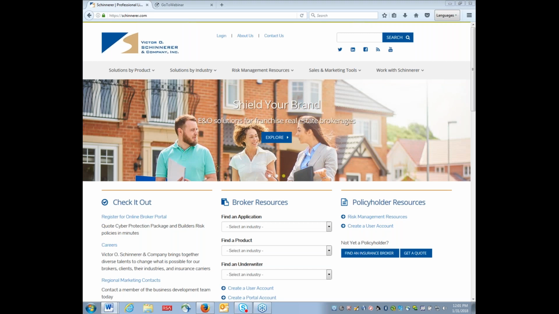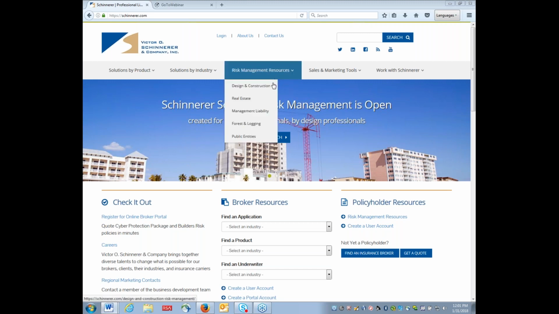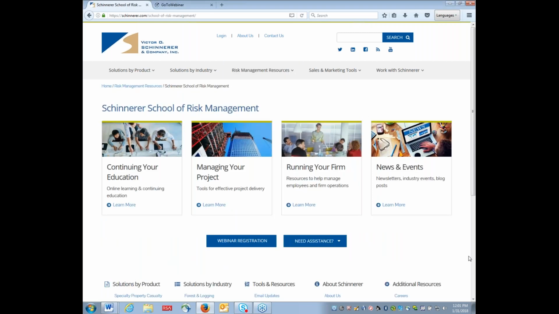So what you're seeing right now on the screen is Schinnerer.com. To get to the risk management page, you click on Risk Management, go to Design and Construction, and here's the new look. So it's a clean, less cluttered, and hopefully easier to navigate website. This is what the public sees, but to actually read any of the resources that are within here or watch any videos, you'll have to actually log in, and I'm going to walk you through that process.